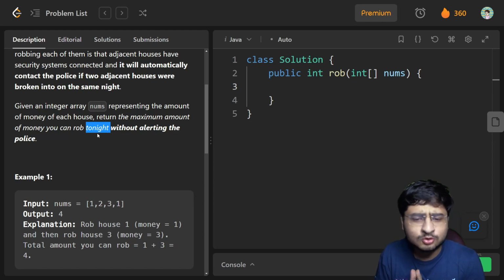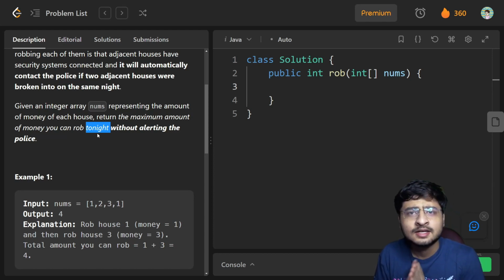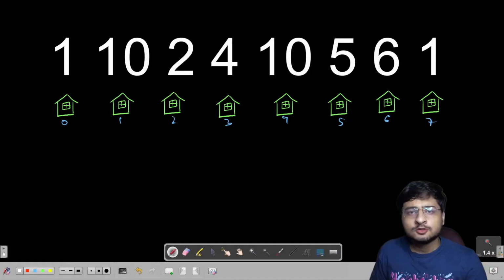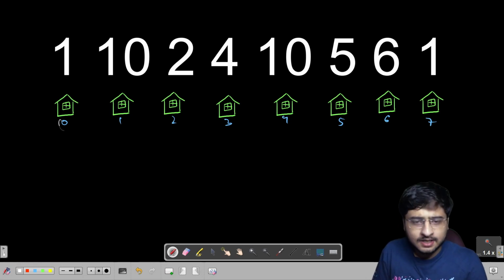So let us analyze this question in more depth, and then try to derive some kind of recursive solution, or a solution at all. You can see here I have drawn a test case to analyze. These are the houses which are given to us. Here are the indexes of these houses, and here are the profits associated with every house.